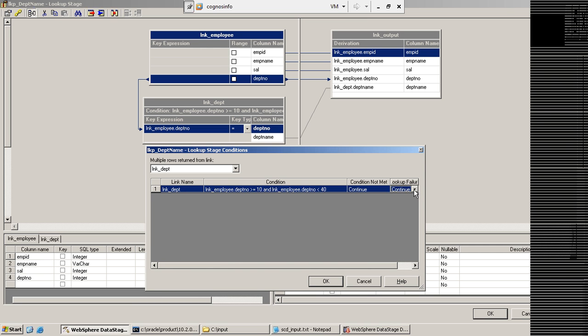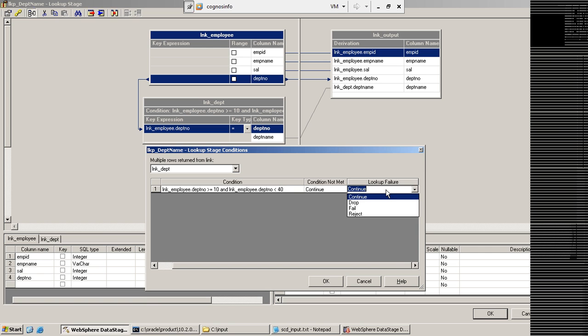And coming to the lookup failure, this is the one which decides whether you are going to deal with inner join or left outer join. If you use lookup failure as drop, that means inner join, right? I told you in that notepad, if you are going to drop the data, that means it is an inner join. If you perform continue, that means you are actually performing left outer join.